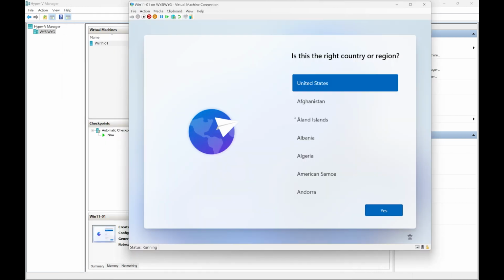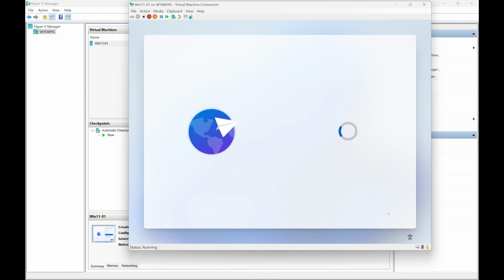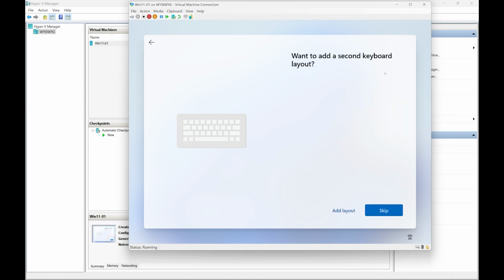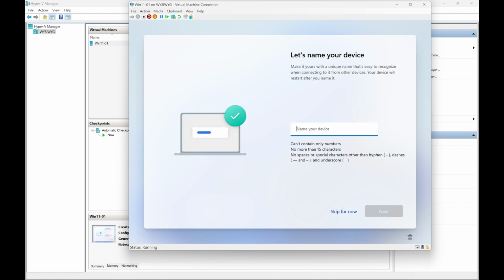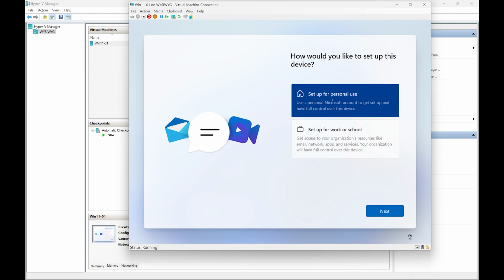After a reboot of the computer, now we have the option to select our country or region. I'm currently in Canada, so I'm just going to go down and pick Canada and go to Yes. Using US keyboard, so I will just keep it to US keyboard and click Yes. Being asked to add a second keyboard layout, I will click Skip. The next thing is to define our computer name or host name, so I will just put Win11.01, click Next.